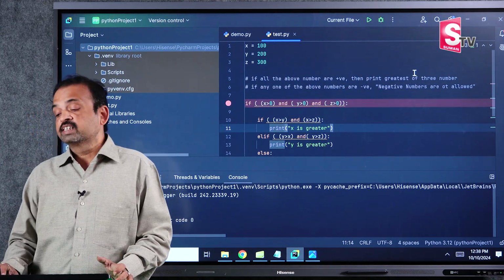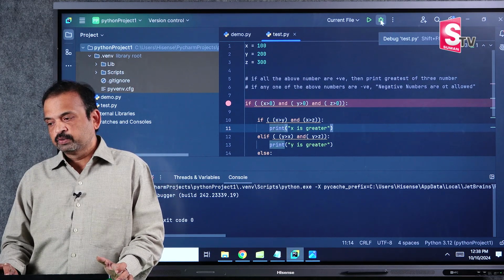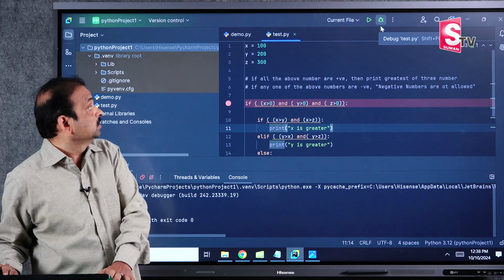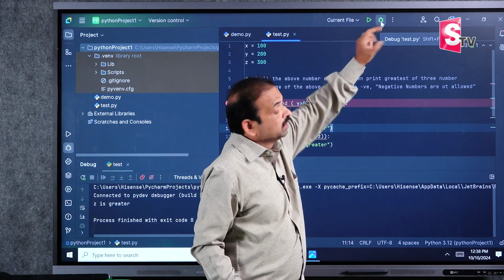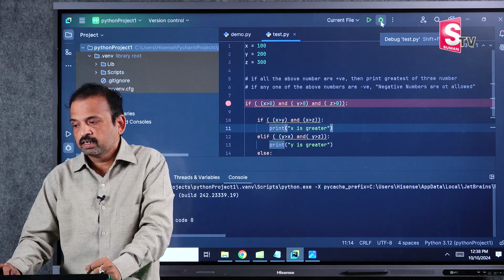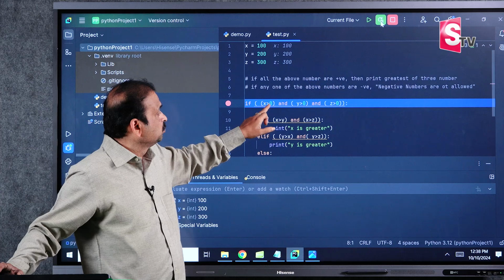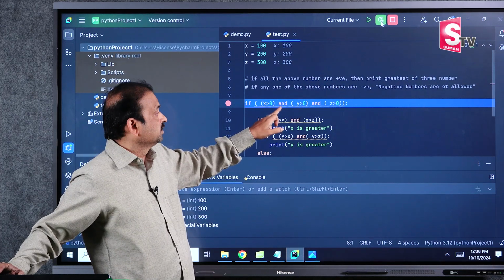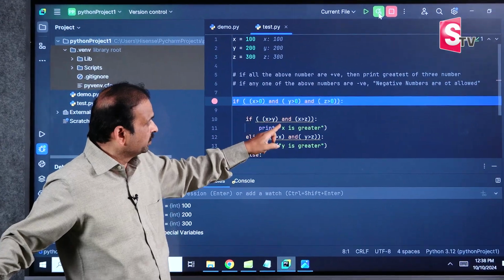Then I want to start debugging. If you want to start debugging, click here on the menu, there is one bug icon. On this bug icon, click. So, the program control, this blue color highlight line, stopped here. From this point, I want to debug, I want to inspect line by line from this point.